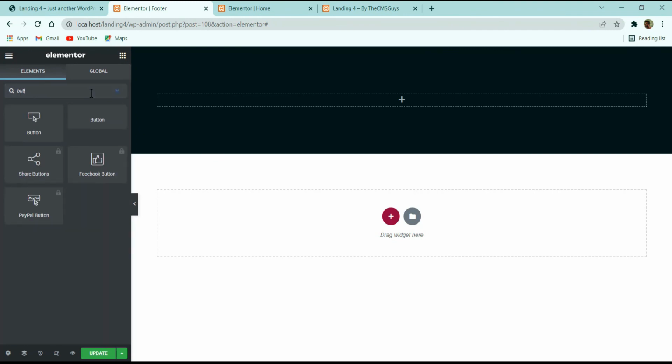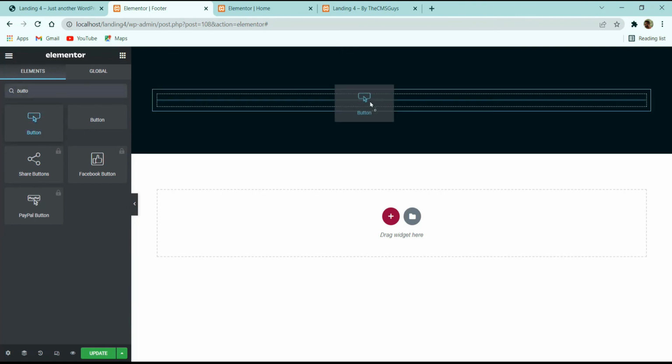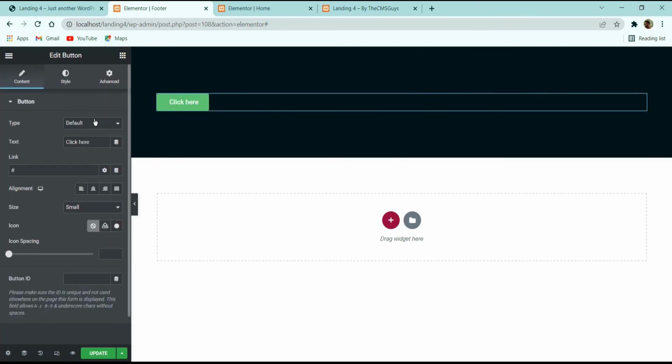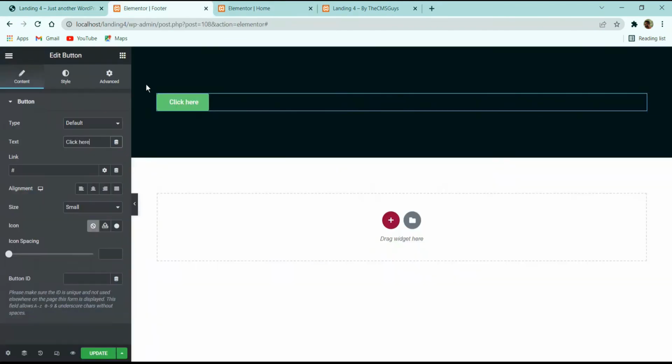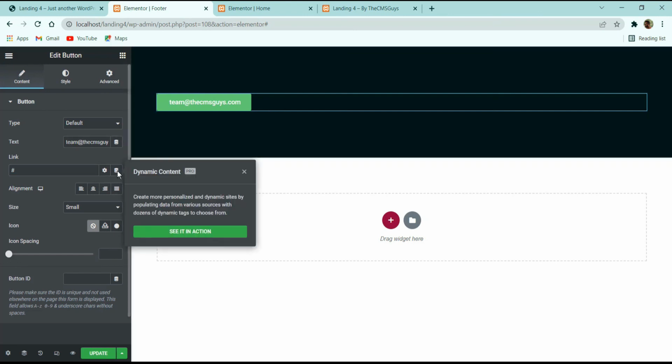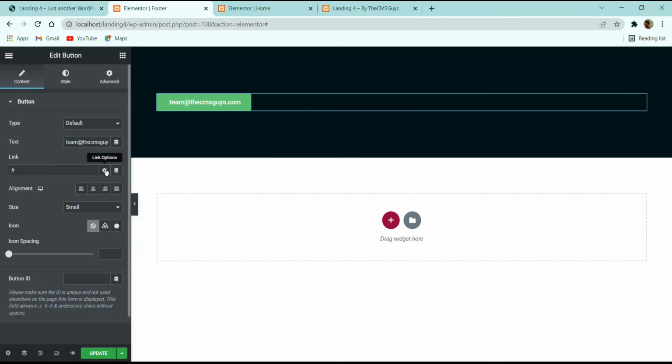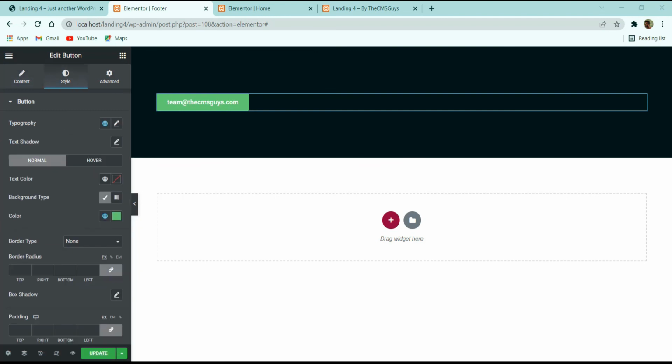So let's search for button, and whenever you find a button, just drag a normal Elementor button, and then here the text will be our email address. So let me put our email address in the text section. If you want to give it an email link, you can use a dynamic tag, but it is in the Pro version, so we cannot set it. So you can use the mailto option over here and give it a link, so that when someone clicks on it, they will be redirected to your email.